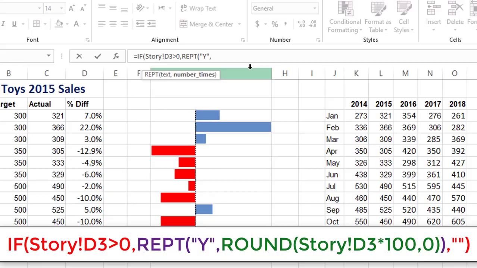How many times would you like to repeat? I can simply say I want to repeat it 7 times and I type 7. But I want to grab the number in cell D3 because I'll be repeating it for the same exact percentage of difference. So I say ROUND and then I open bracket. Round whatever comes from cell D3. Round it but multiply it by 100 to make it above 0. And then I want to round it to a whole number, so I want to round it to an integer, so I type comma 0, which simply means the number of digits, it will be adjusted to a whole number.